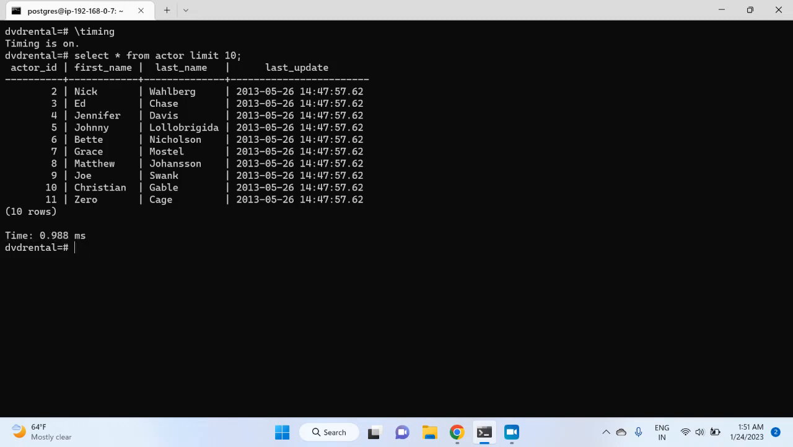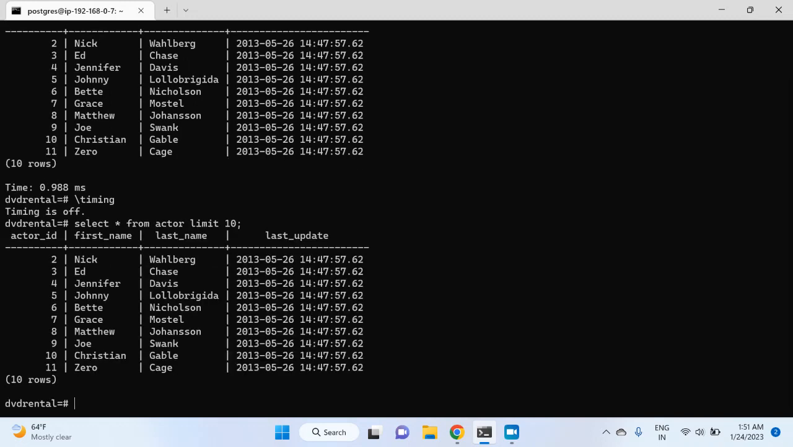Now let me go ahead and run \timing again, and it will turn off the time. Now if I run any query again, it will not show the execution time there. So the first time you run this command, it will turn on the timing. The second time you run it again, it will turn off the timing.